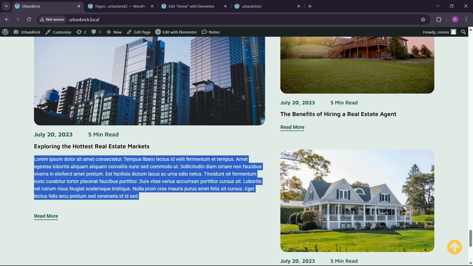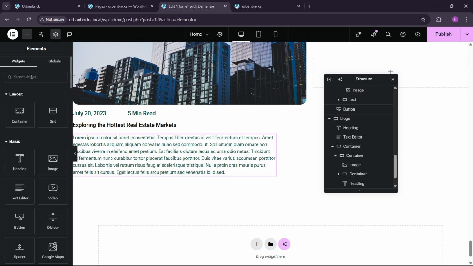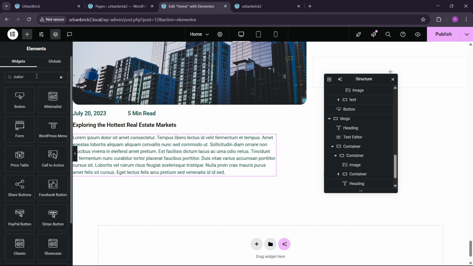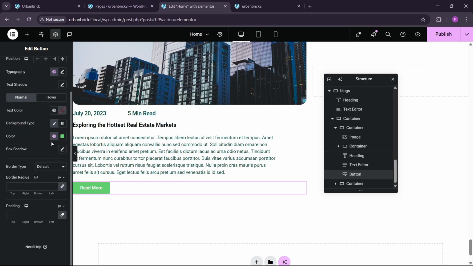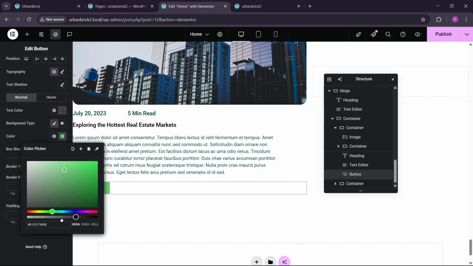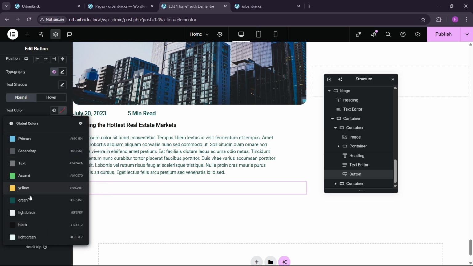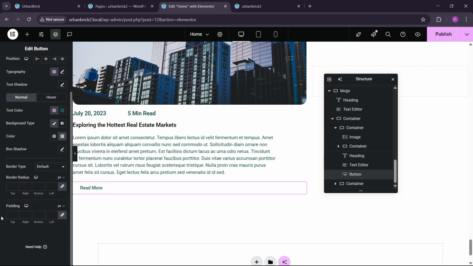Okay, now you can see that we have to copy this read more button. So we have this read more button, so we can search for the button here, and this will say read more. Here we have this background color, so we're going to remove this and have this green color, and let's remove all of this padding from here.